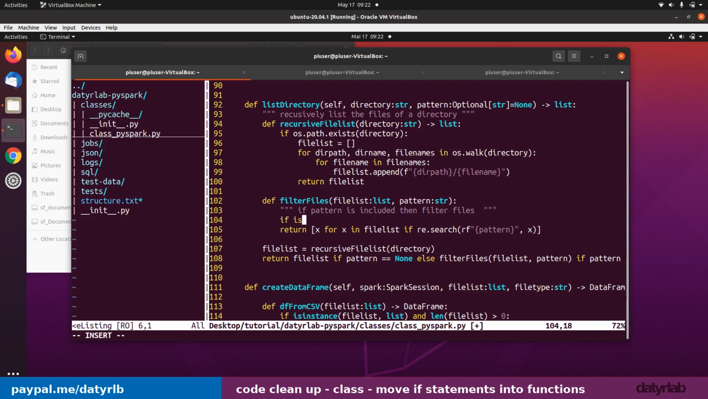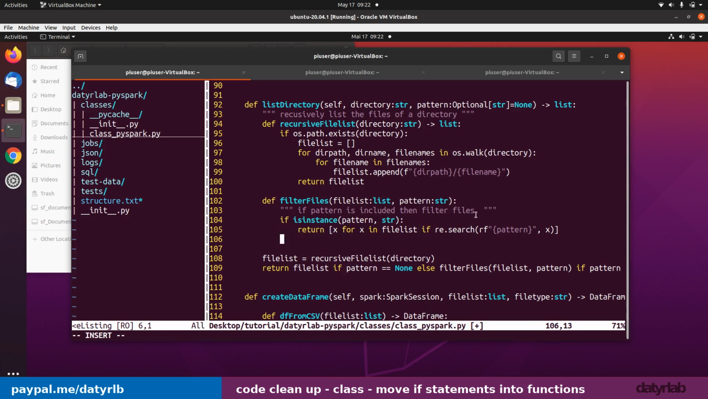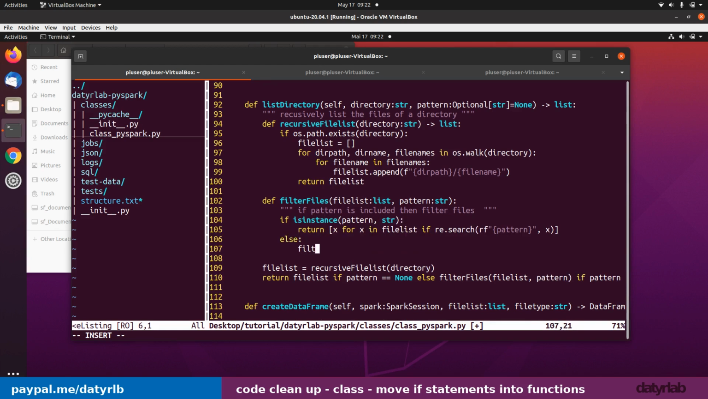So I can say if isinstance pattern string, then I want to return the filter, else I can just return file list. Okay, so that's a lot cleaner. So now I can get rid of this logic. Oops, sorry, I just forgot to put the return on there. It just makes it a lot easier to read.